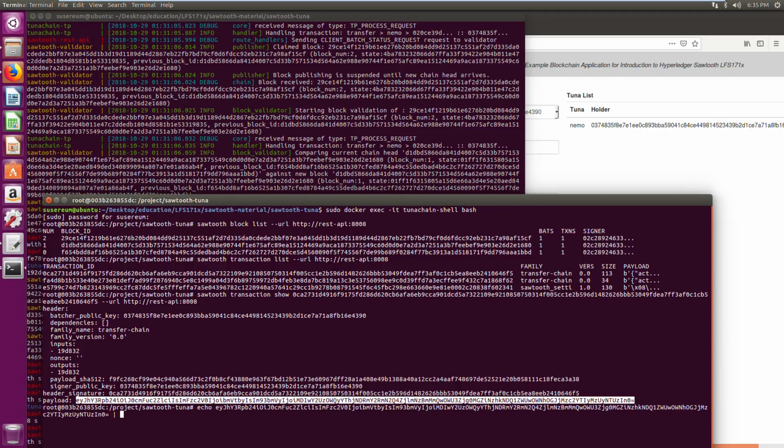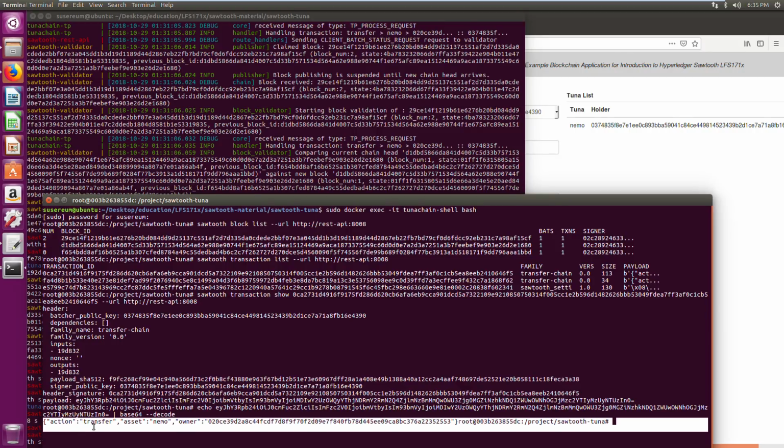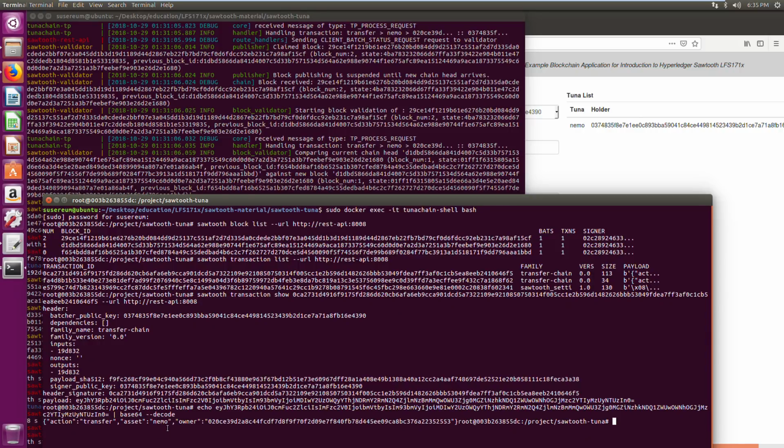But I want to show you a simple way to decode that using the terminal, which is to do an echo and then the payload, pipe it with this symbol, and then base64 hyphen decode. And here we can see our payload. The payload is a transfer action, the asset is Nemo, and the owner is the new owner. This is maybe different from what you were expecting. It just means that this asset has a new owner.